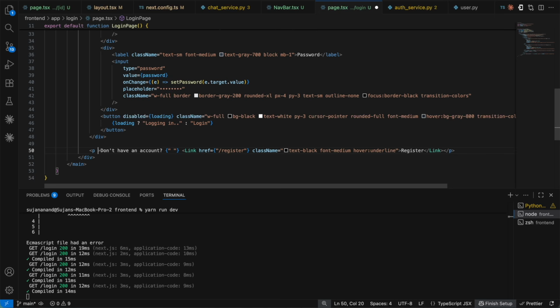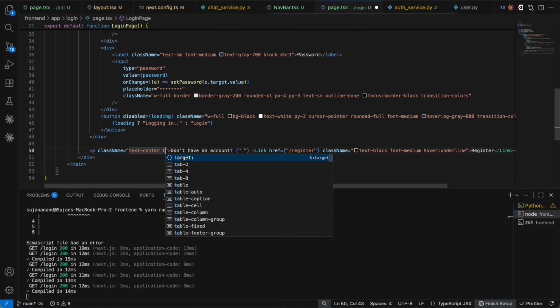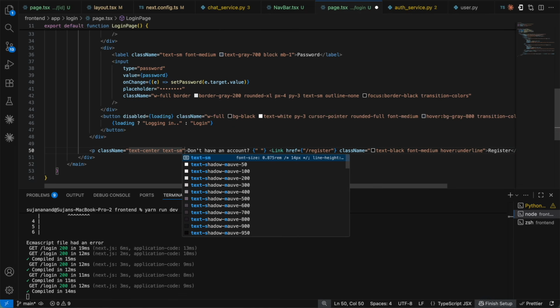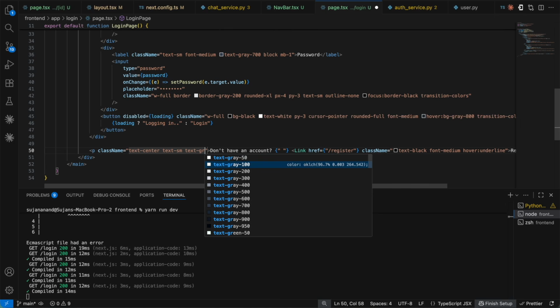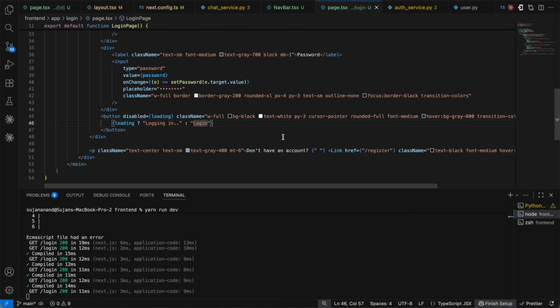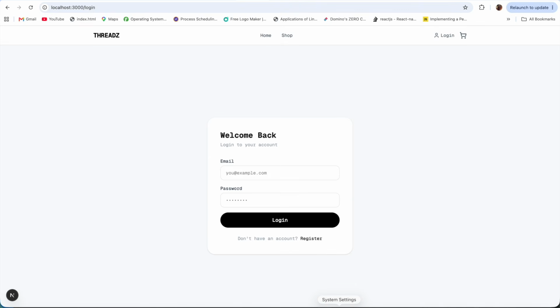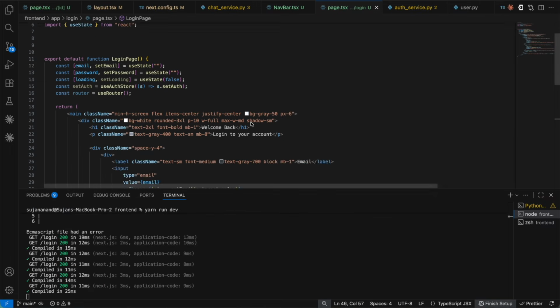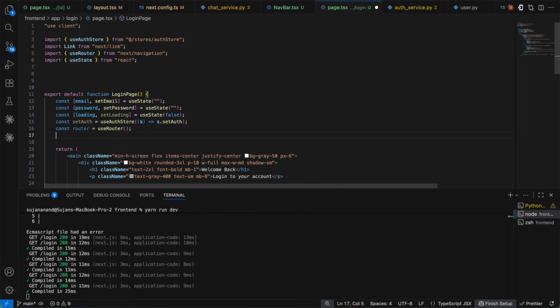Okay, next for the p tag, I'm gonna say className, text-center, text-sm, text gray of 400, mt of 6. Save the file. Let's look into the design. There you go. Just like that, it's looking pretty neat. So once I press on register, it should be navigating to register. Let's do that in just a bit.